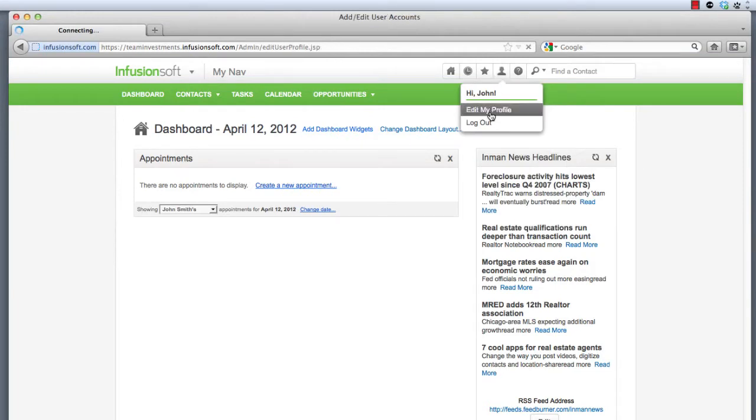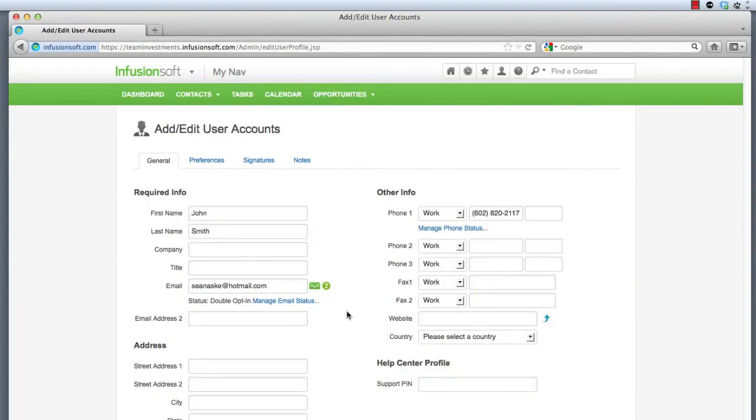Let's go ahead and edit our profiles so that we can get our signature set up and the rest of the relevant information that we need. As you can see, as I've been set up here, I have my first name and last name. I can go ahead and put in Team Investments. And then I'm a realtor. And then here's the email address that it was set up with.